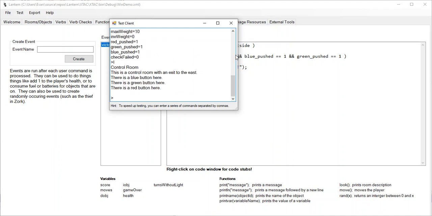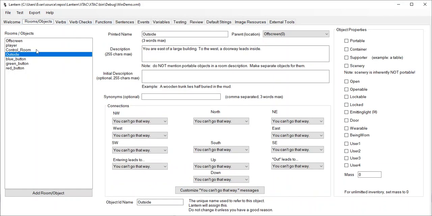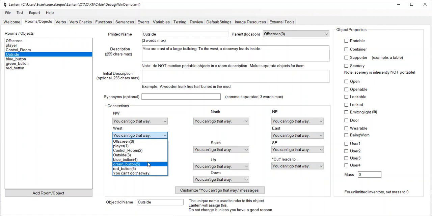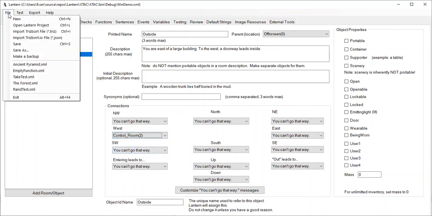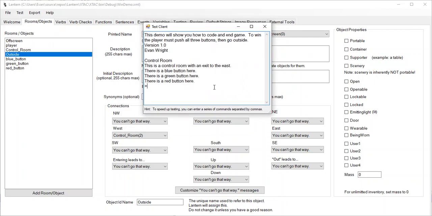So if I type L, there's an exit to the east. I can't go that way. Why can't I go that way? All right, let's look at our control room. And east, we'll say east goes outside. There we go. And outside, we'll say west goes into the control room. Save that. And this is why you should do your map stuff in Trizbort.